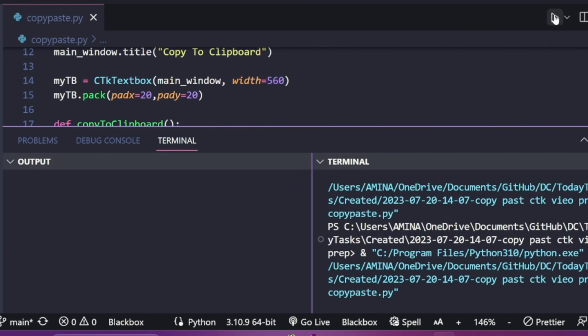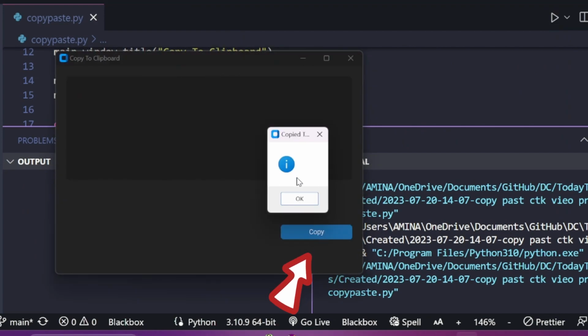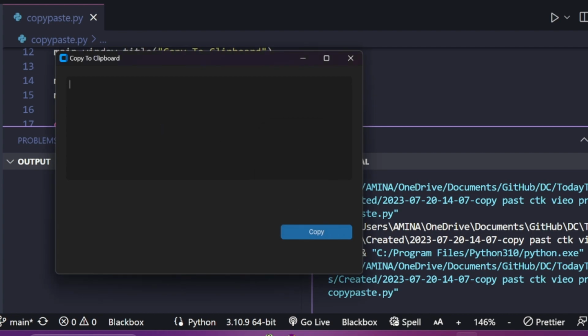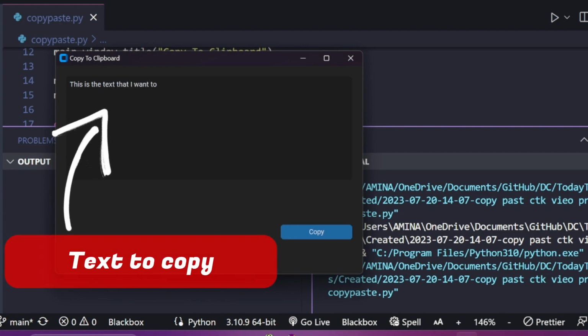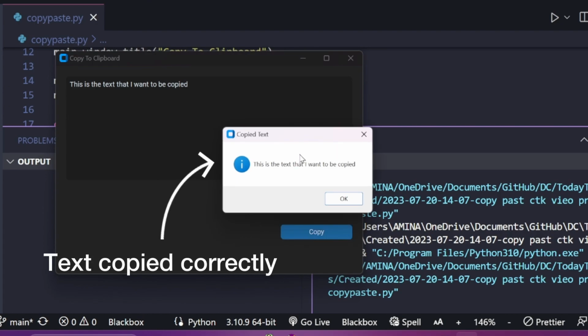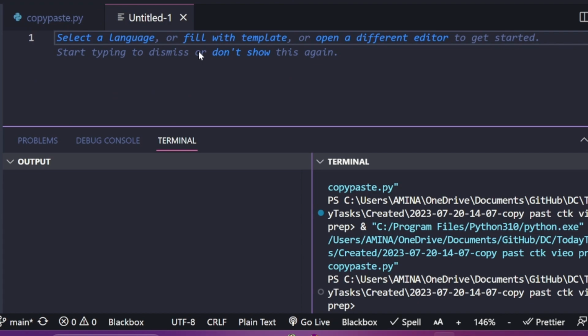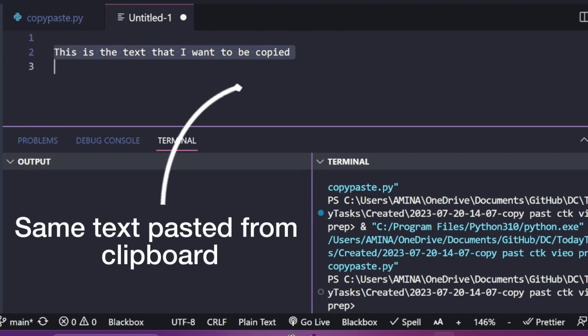Now we can see the button since we added it. If I click on copy, there is nothing copied because there is no text in the text box. Now if I add the text, this is the text that I want to be copied. Now I click on copy. This is the text copied. To be sure, I'm going to close my window and paste the text. This is the exact text.